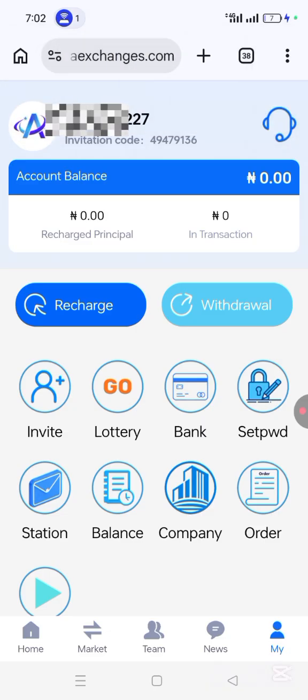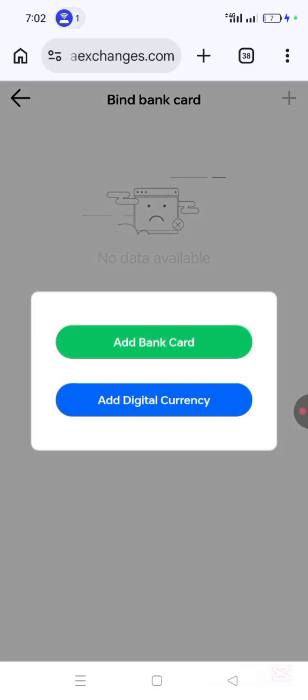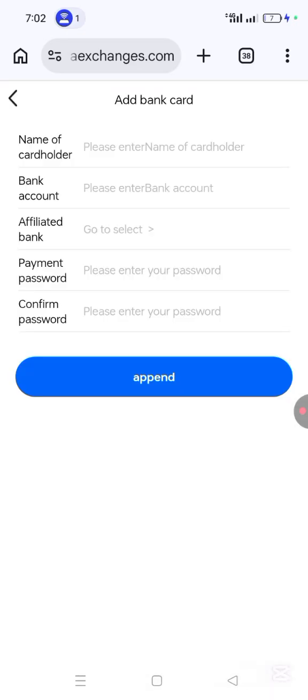So now let's go. You see this place is bank, so let's fix your bank account. I click on bank. So you see this plus, they say bind bank card. So click on plus to bind it. They're asking you, do you want to collect it in Nigerian currency or you want to collect it as digital currency, which is crypto. So let's take it for Nigerian bank. Name of card holder. They're asking you bank name. Did you hear me? This is your bank name. So this is how you do for someone that you want to register.